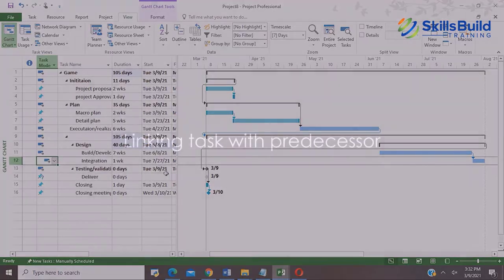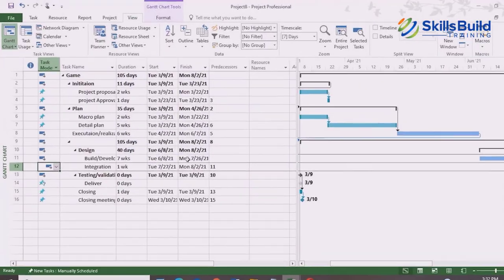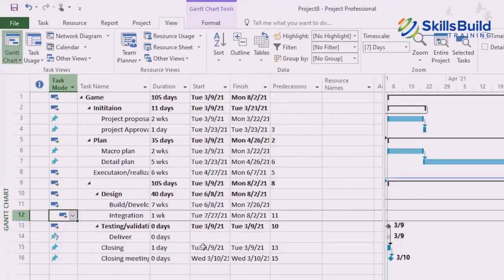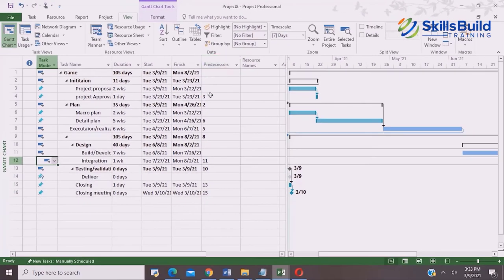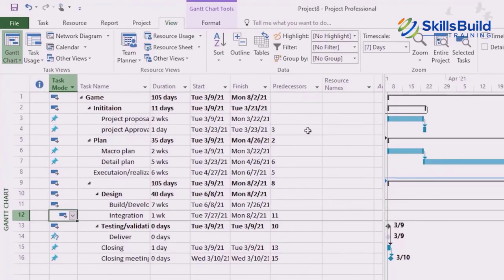Now let's talk about linking tasks with predecessors. Here you can see that I have the closing, and I could say that I want the closing to be sequential to all of that. Here you can see that I have an extra column, which is predecessors. And you can see that project approval has 3 as its predecessor. On 3, we have project proposal, which means that if we do not have a project proposal, we won't have any project approval, right? The project proposal step has to be completed in order to get to the project approval.